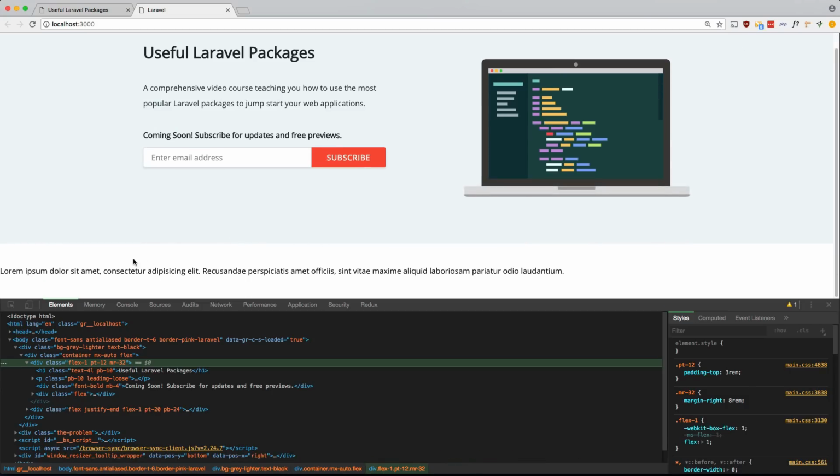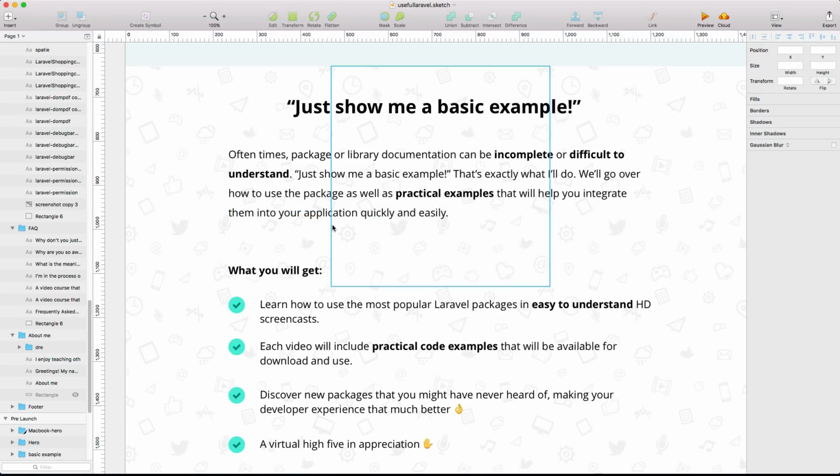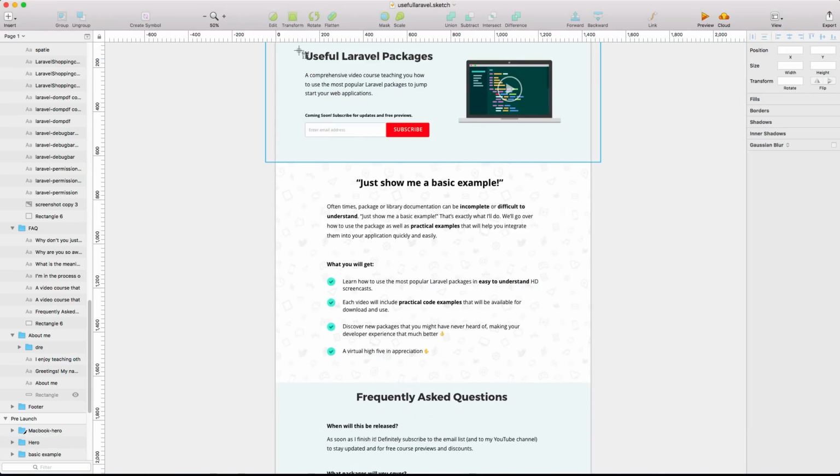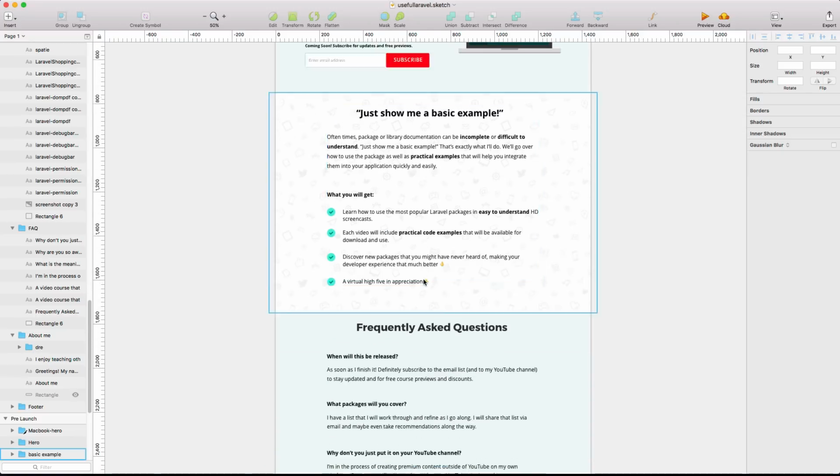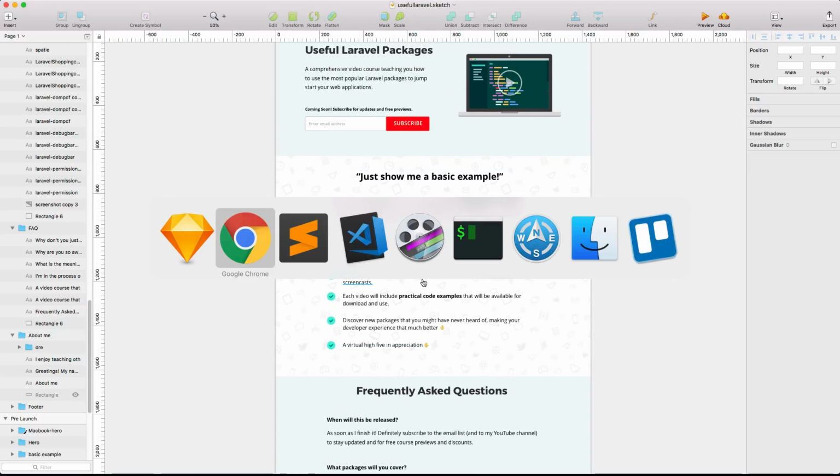So right now it's spanning the whole width. If you look at the design, zoom out, this is the entire container, but this is much slimmer, and all the way down it's much slimmer until we get back to the footer. So that's what container inner is.